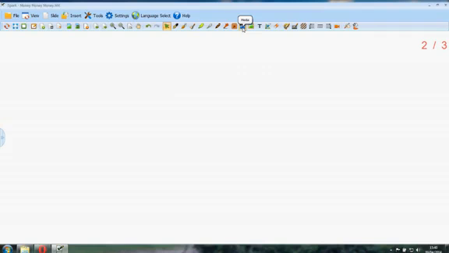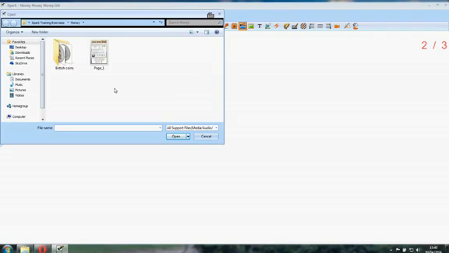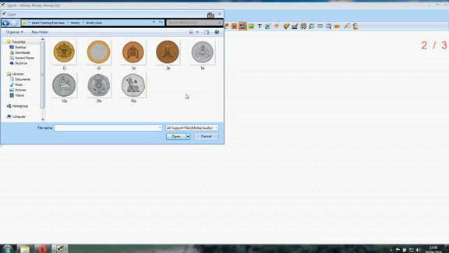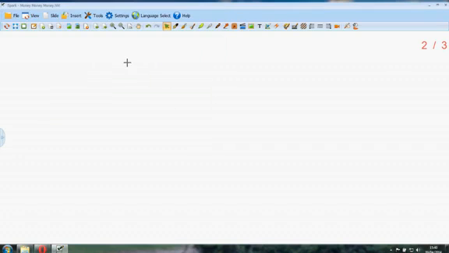If I go to the icon on the toolbar which says media, click on there, that's going to take me to my folder. If I open this folder, these are images that I've just downloaded from Google Images, just standard British coins. Let's take a 50p piece. If I double click on that, and then hold down the left button on the mouse, drag it to size, that's now an image that I've imported.